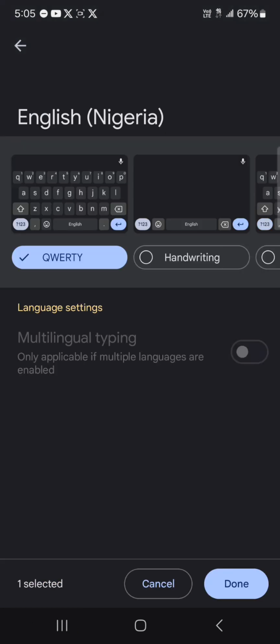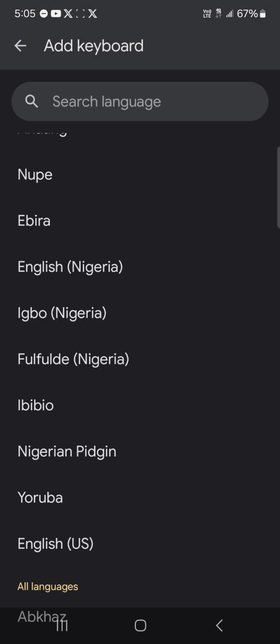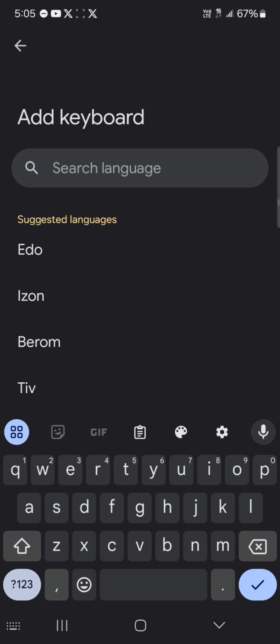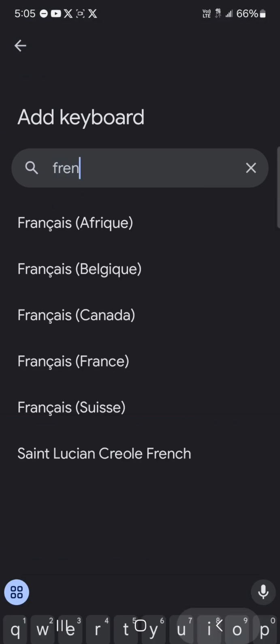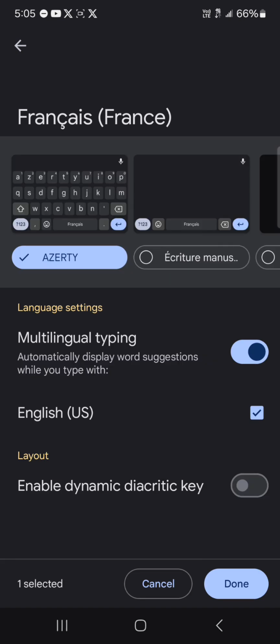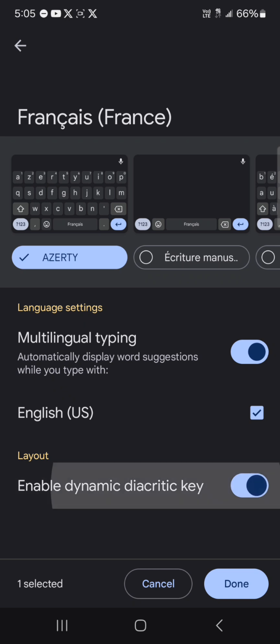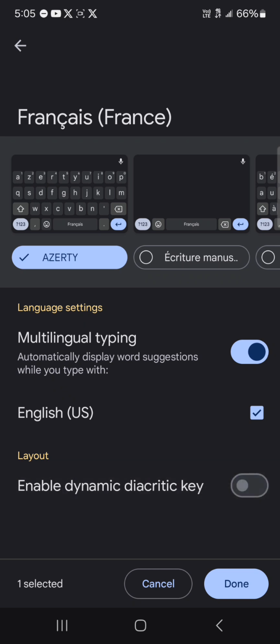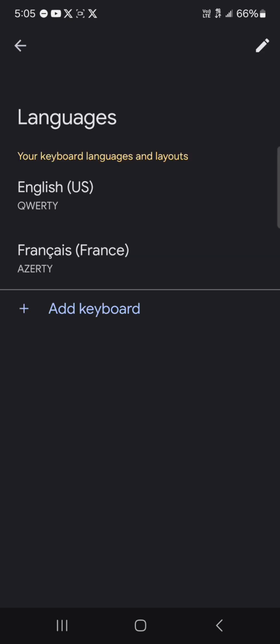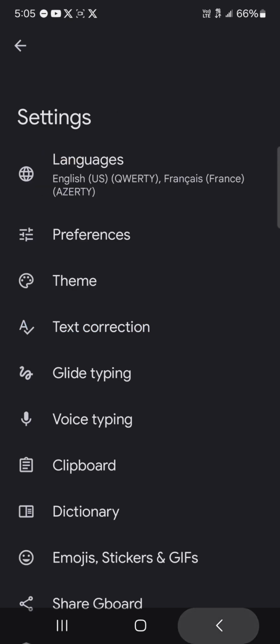So I'm going to be going with English Nigeria. It's not a multilingual language, so you can turn on multilingual typing. So let's go ahead and cancel this and add French. So let's go with French from France. It has multilingual typing. We also have enable dynamic diacritic key. You could turn this on and off, so I'm going to leave it off for now. So click on add. So we now have two keyboards.